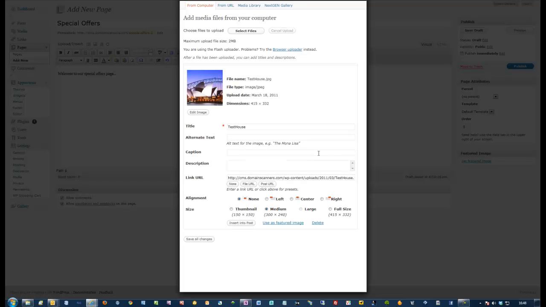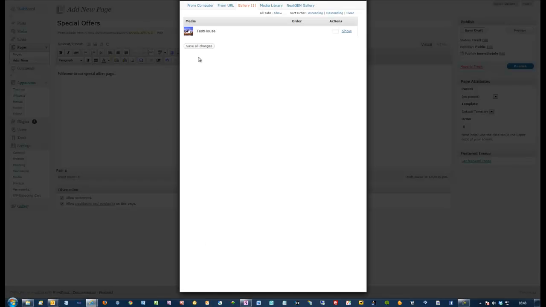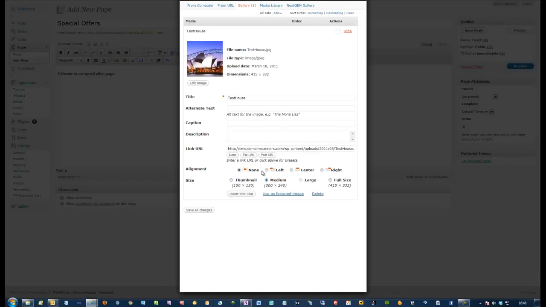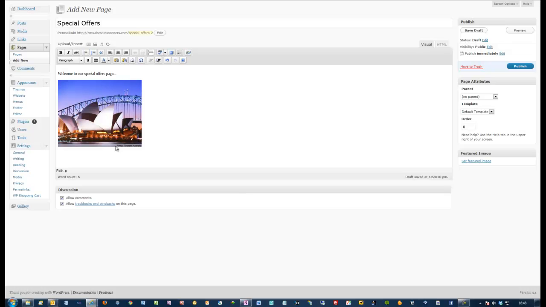Anything will do. So there we've got the Sydney Opera House. So we'll put a medium image in there, and obviously we could have lots of other smaller images, thumbnails. If it was a print, it's always going to pretty much look the same.